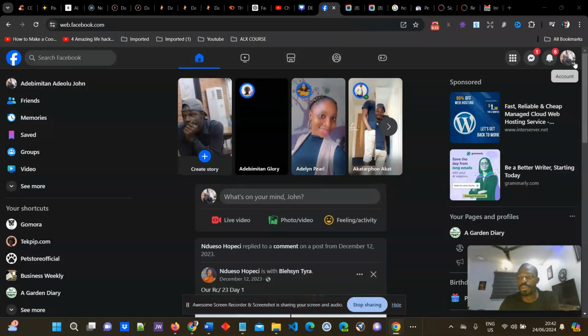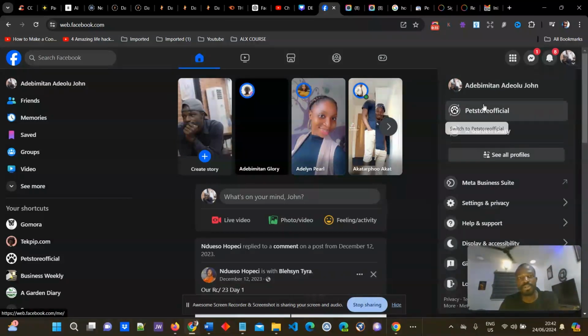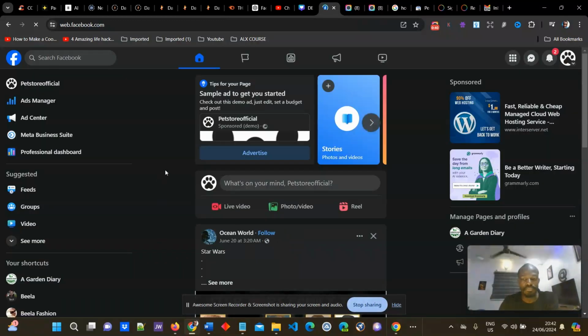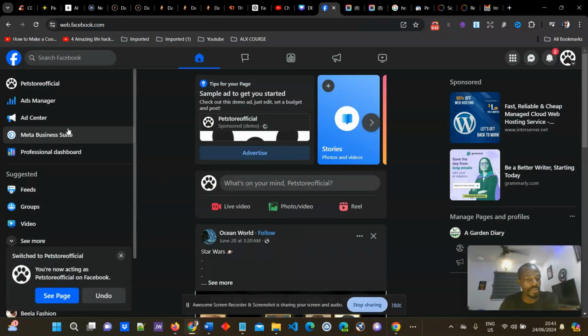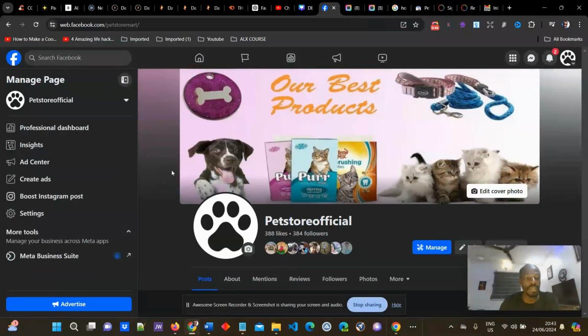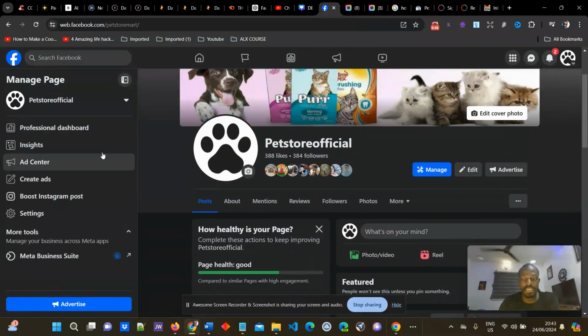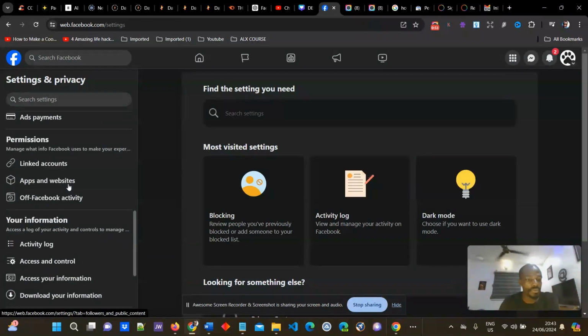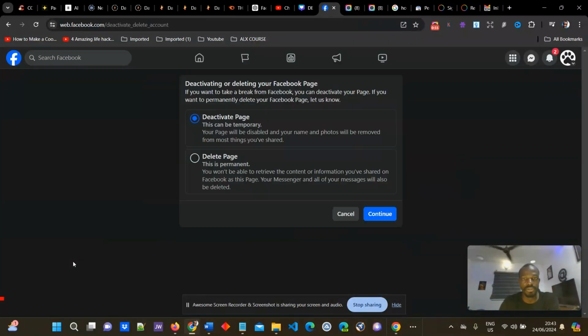You go straight to your account section, you select the page you would like to delete or deactivate. You click on the Facebook page. As soon as you've finished clicking on the Facebook page, you are now acting as that Facebook page. So you click on See Page. And as soon as you are sent to the page, you scroll down to Settings. And then from Settings, you come to Access and Controls.